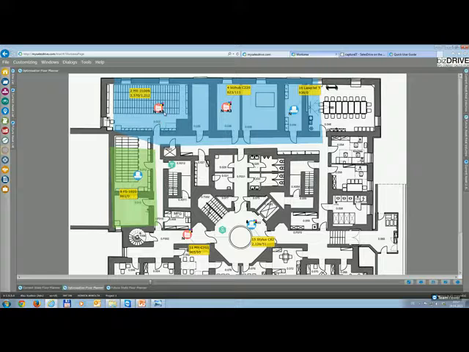In order to optimize devices, all you have to do is select these devices with the left mouse button, holding the control button, and highlight all devices you want to optimize. Click with the right mouse button on these devices and select Optimize Assets.